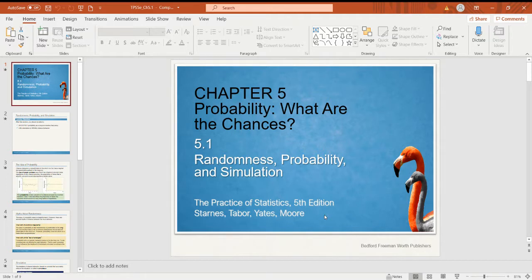What are the chances? We're going to be really centered on probability in this chapter, discussing the rules for probability and various things that have to do with probability. Today we're going to look at randomness, the idea of probability, and simulation: how we can simulate things that happen by chance. How can we do that in various different ways?